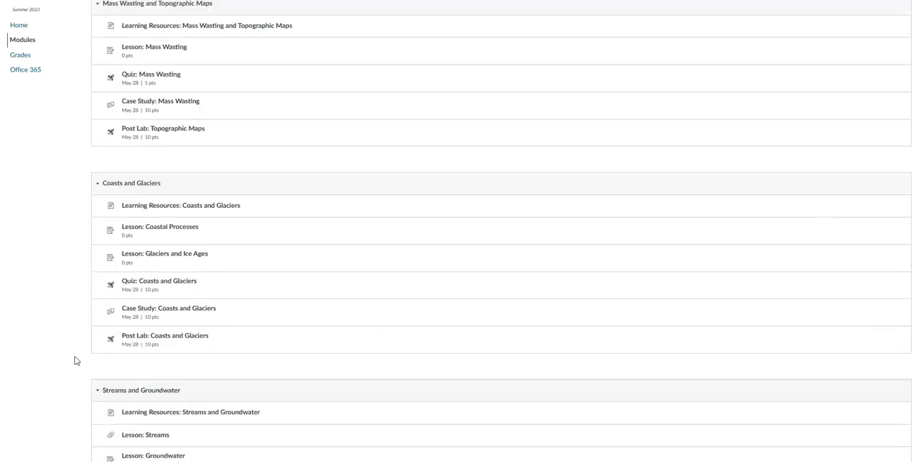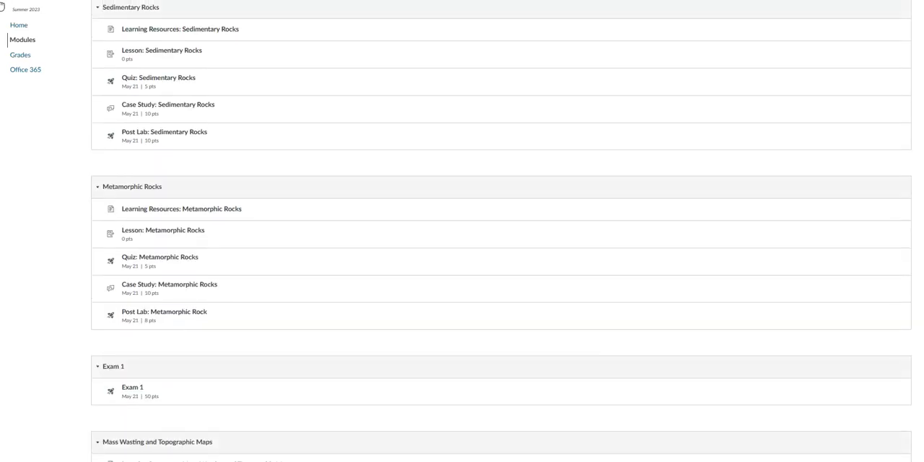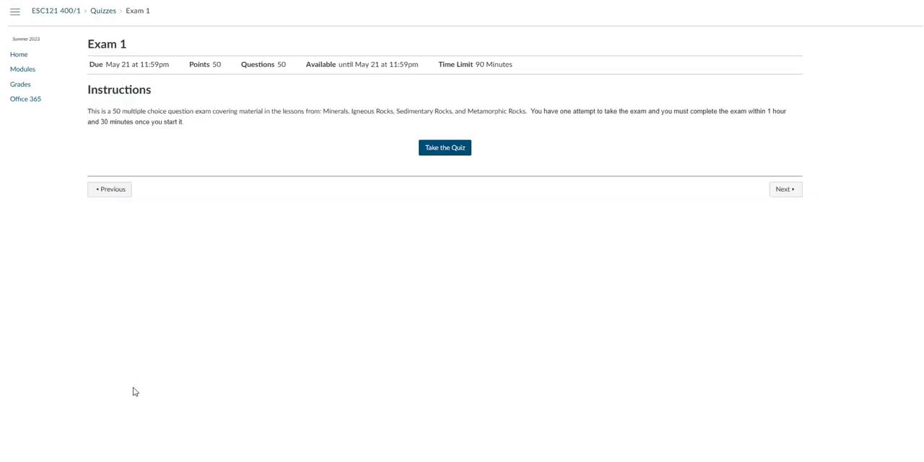Going back up to Exam 1, once you've completed the modules before Exam 1, you are then ready to take the exam. To do so, you click on the name in the module. This takes you to a page with information for the exam, including the due date and availability which match, the amount of points the exam is, and the number of questions.